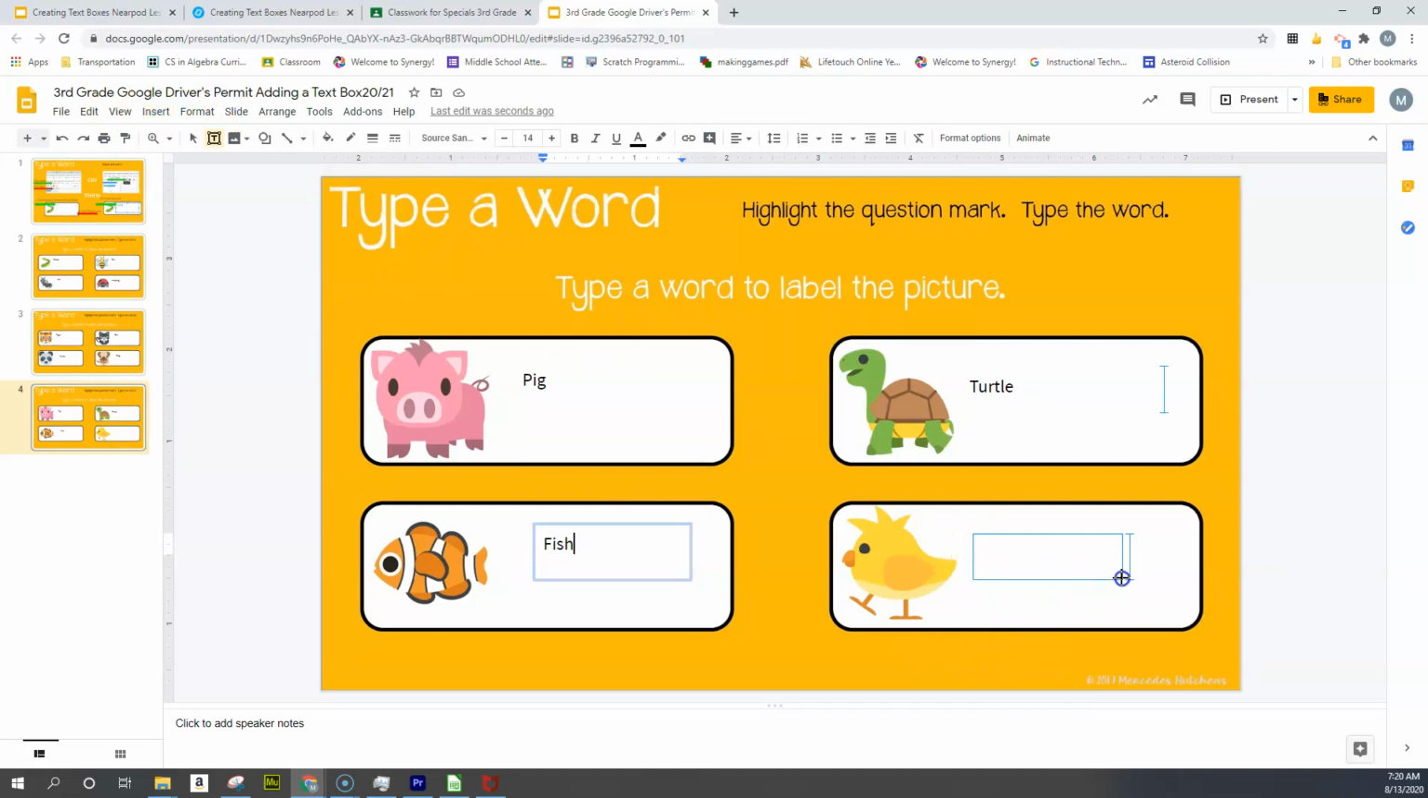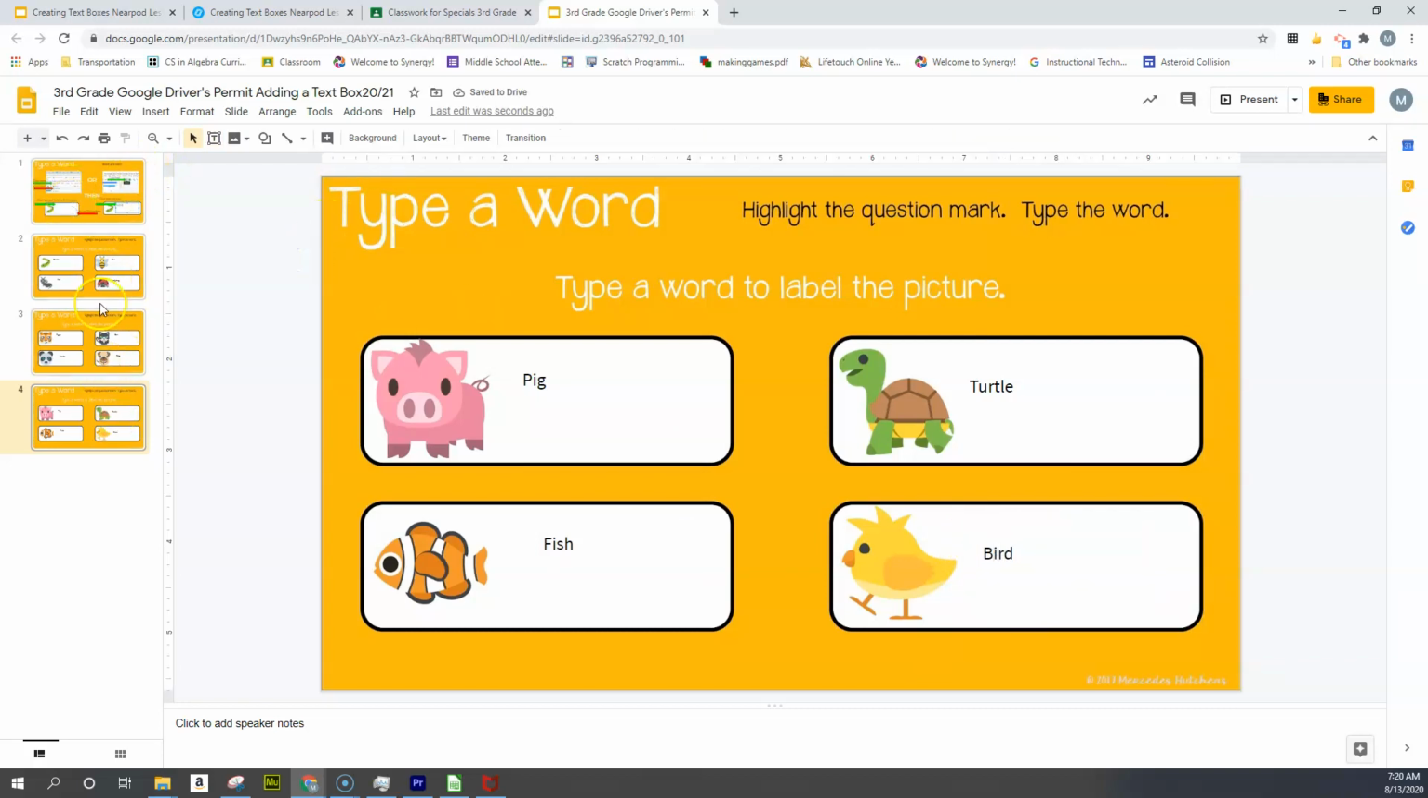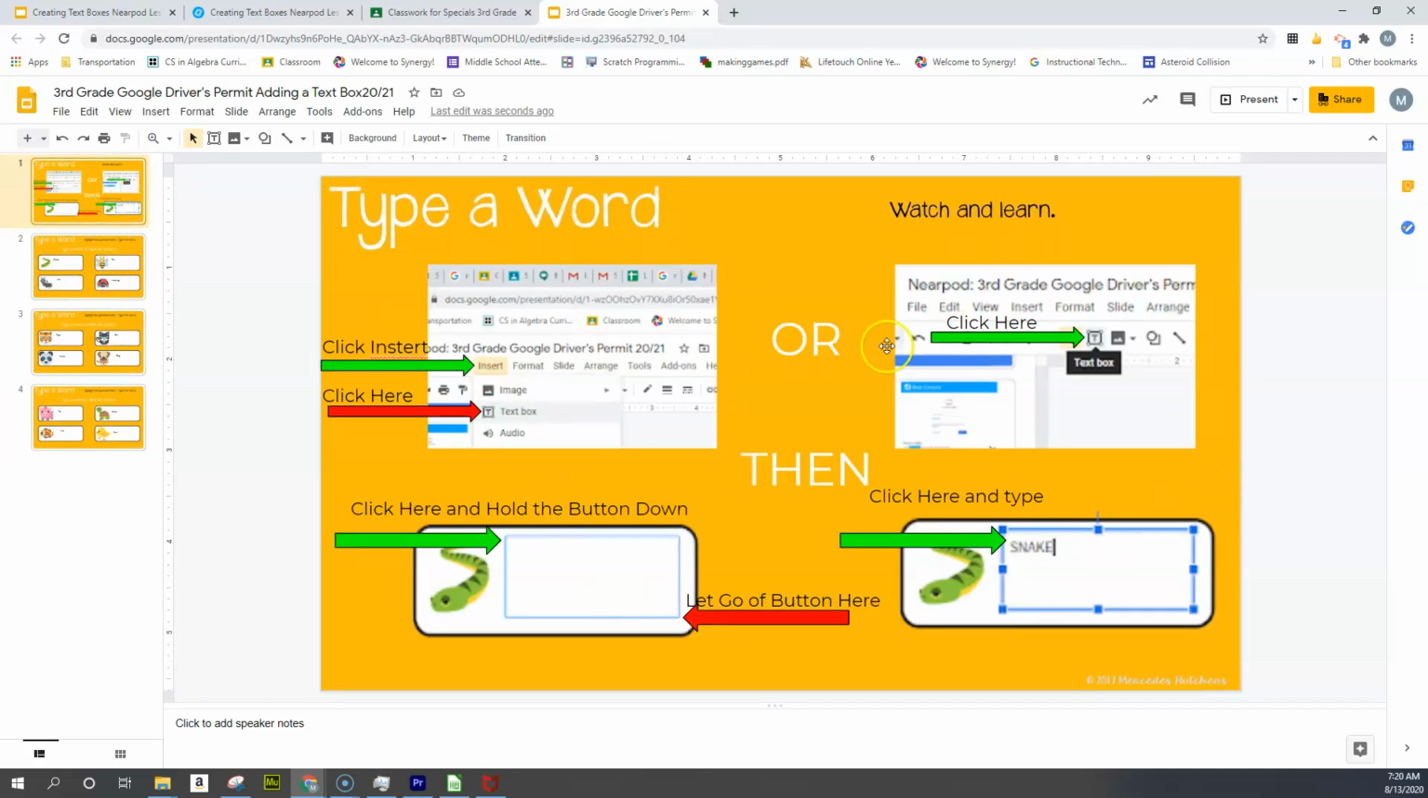And finally, I'll use the insert text box. And this, you could call this a chick, you can call it a bird, you could call it whatever you would like. All right, now once I'm done with all three of these, now remember this one is just showing you how to do it.